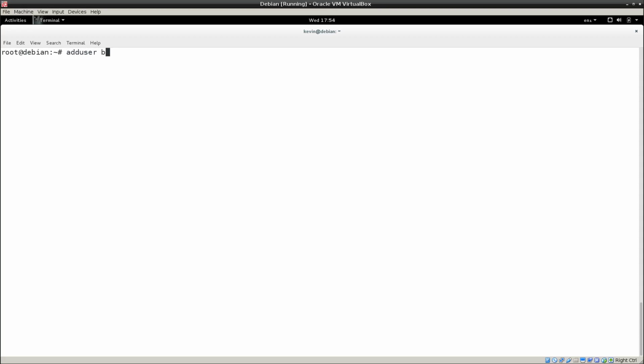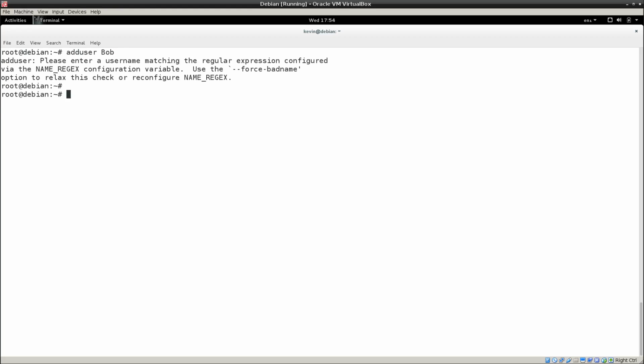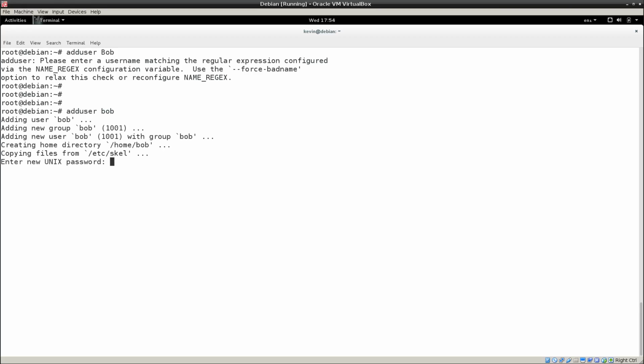So adduser Bob. Now be aware, on a Linux system, users must have lowercase letters. So capital Bob will not work. It doesn't like that at all. But if we use lowercase, no problem. So it's adding the user bob. It's adding a new group for bob. Notice the user ID is 1 higher than the user Kevin, the only non-system user on the system at the moment. It's adding the user bob, adding a group bob, adding the user bob to the group.